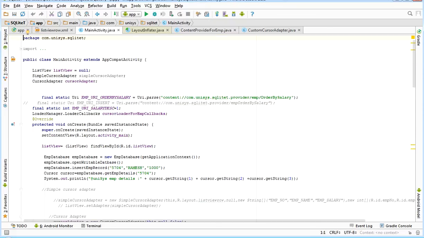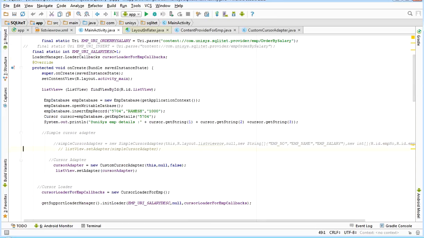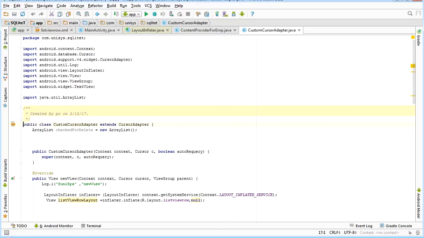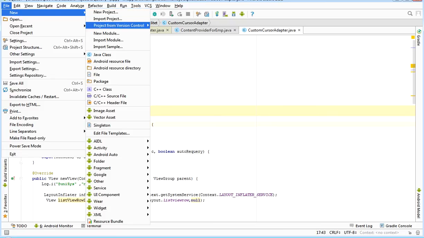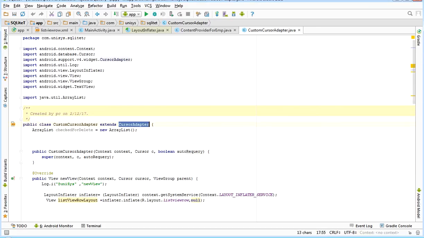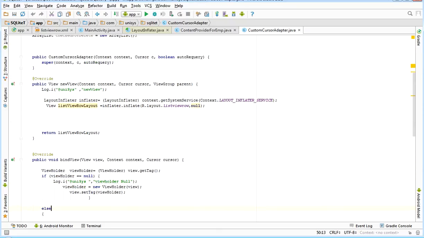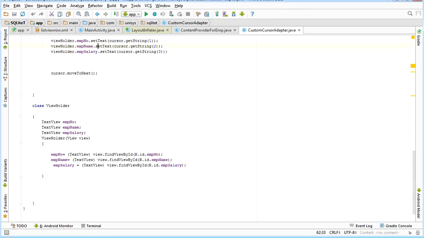So next we come to the custom cursor adapter. This is the custom cursor adapter. I need to create a simple Java class, there I created, and I extend the CursorAdapter. When you extend the CursorAdapter, it will ask us to implement the required methods. First it creates the constructor, then it will ask us to implement newView and bindView. We need to implement two methods.